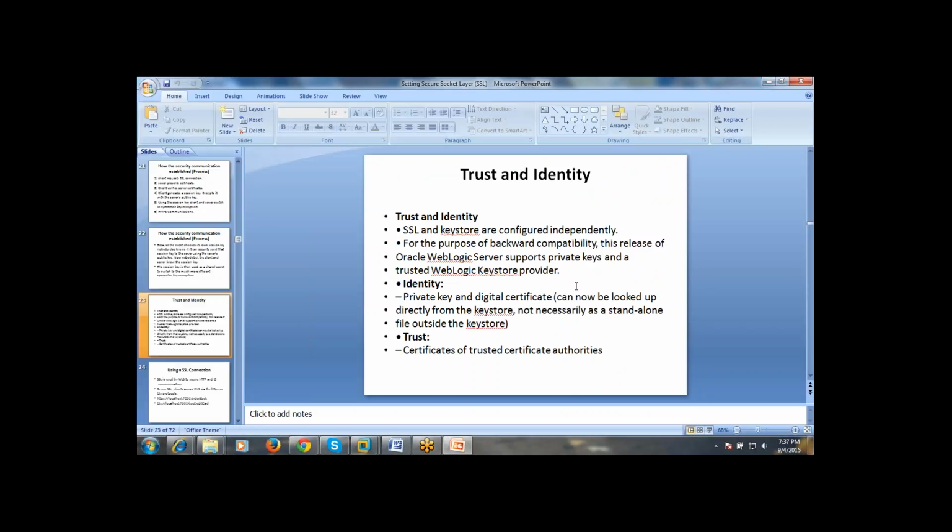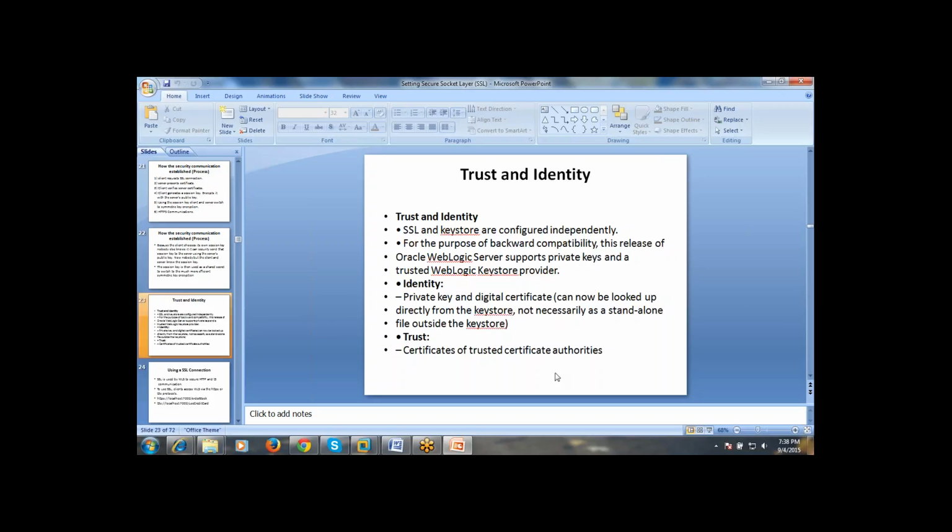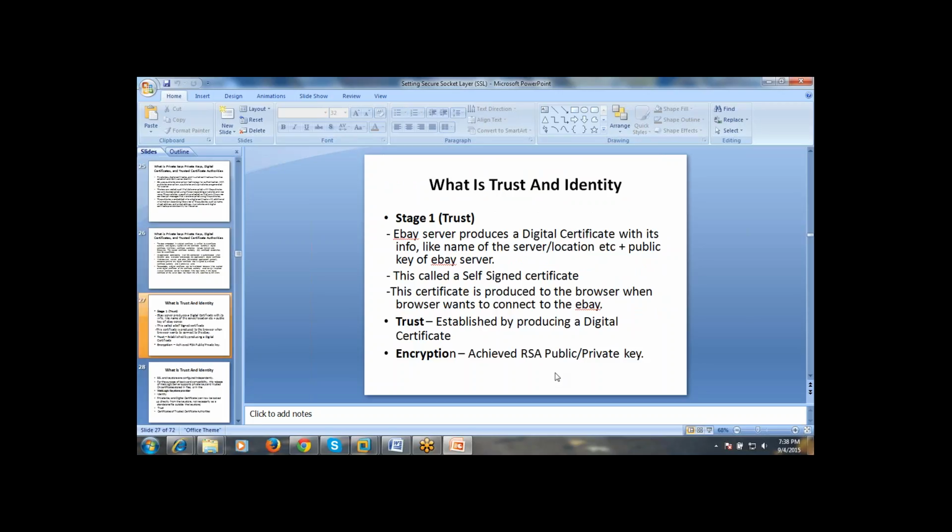Similarly, here also, identity is nothing but the digital certificate which contains all the information about the server, like the name of the server, which state it is coming from, all the information about the server. This identity information provided by the server is to be trusted by the client. So those certificates need to be certified by certificate authority companies, and that is called trust. Trust on the identity is produced by configuring the digital certificates.